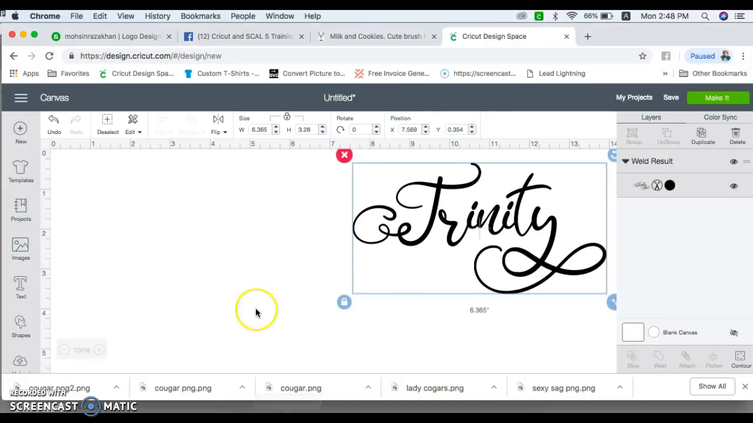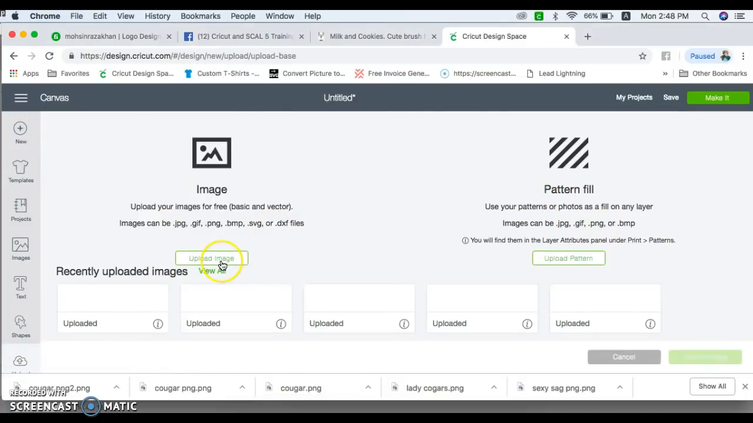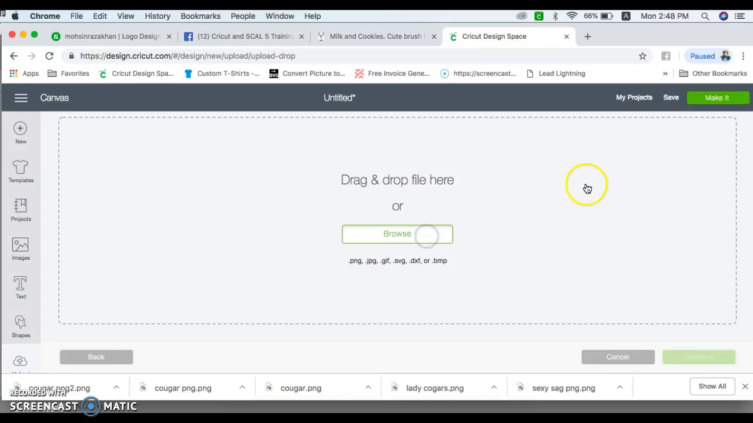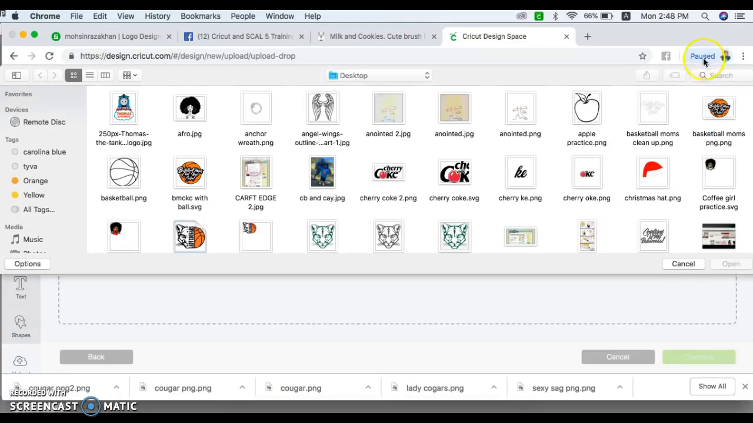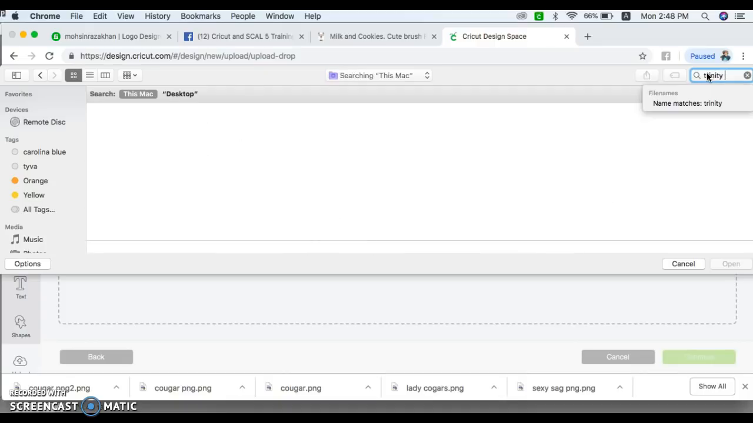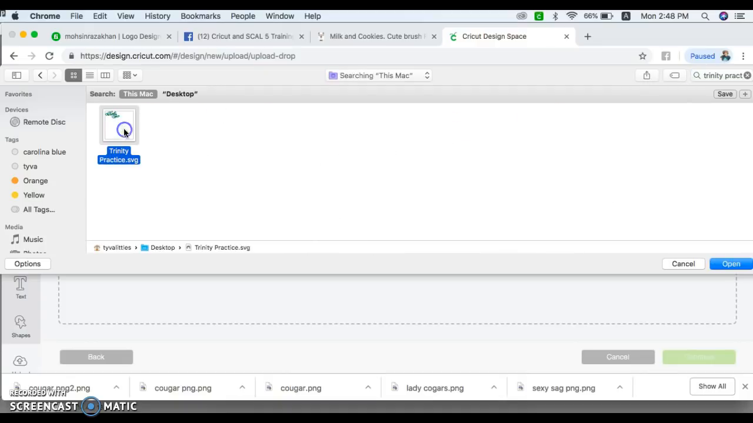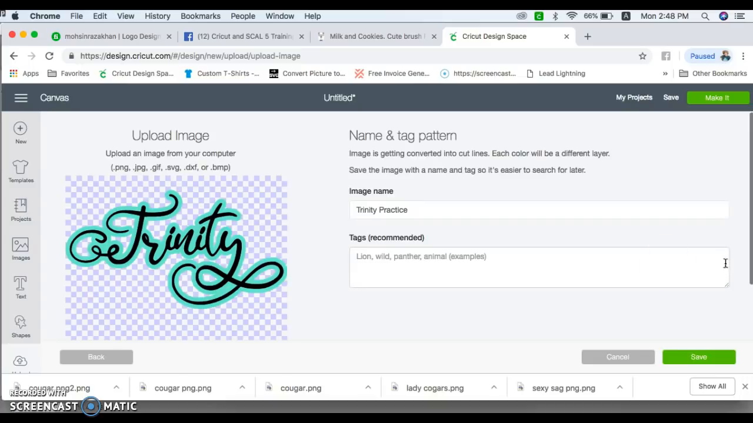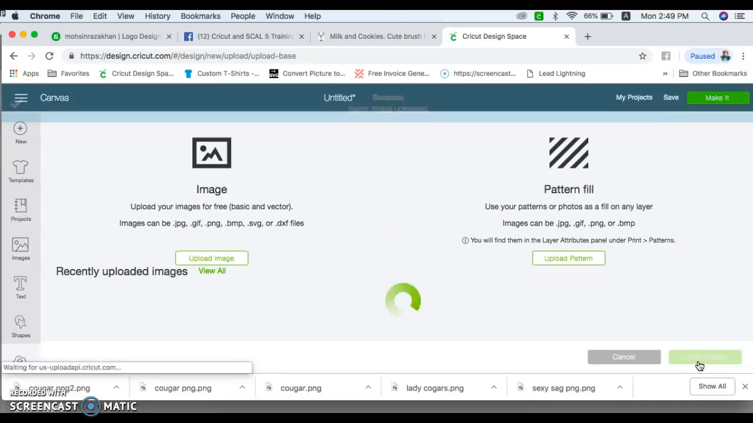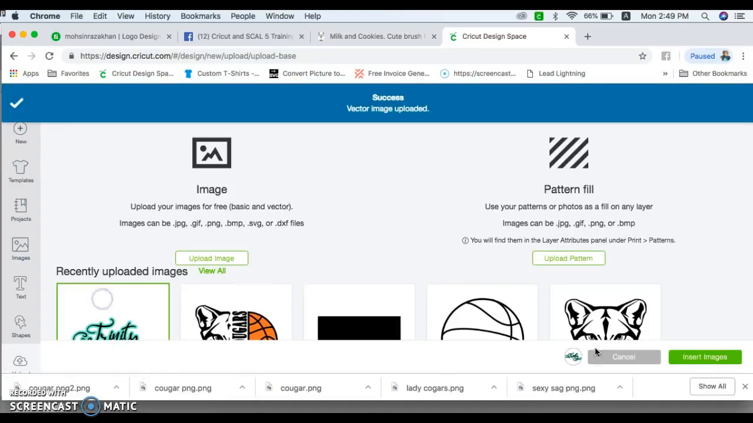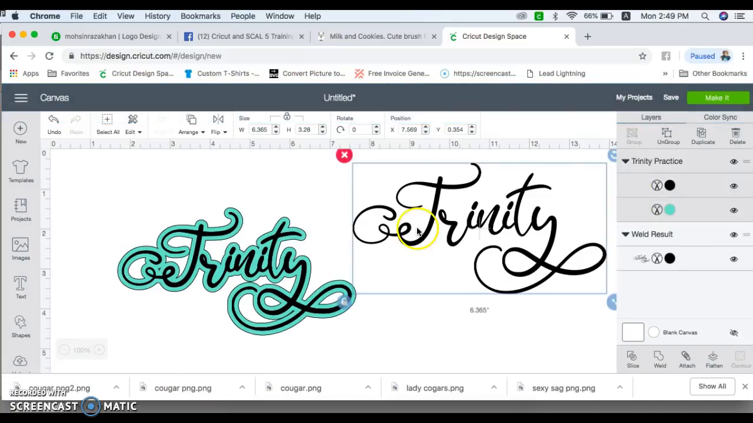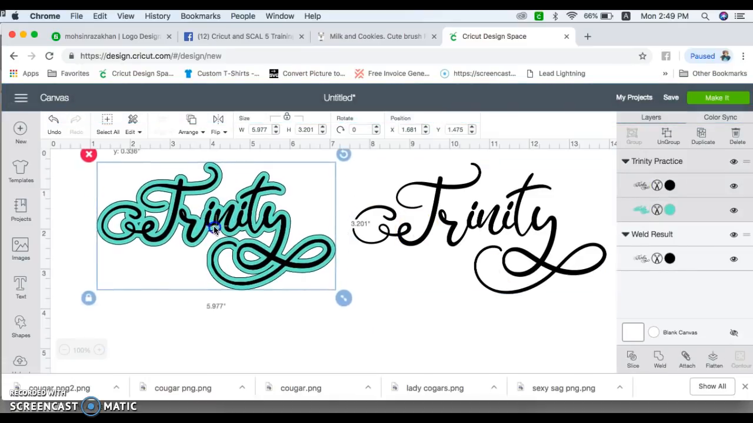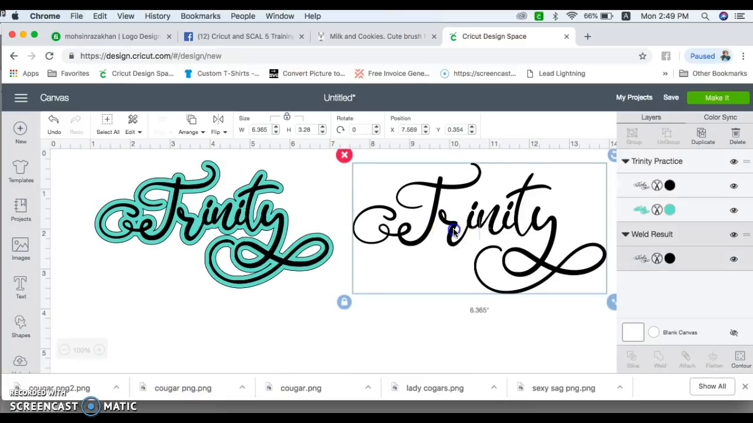Okay, so we're going to go back to design space. We're going to upload. And that's Trinity Practice. There we go. Okay, and here it is. It uploads really simply. And we're going to continue. Highlight it and insert this image. And there we go. And that is how we created a shadow with this font.